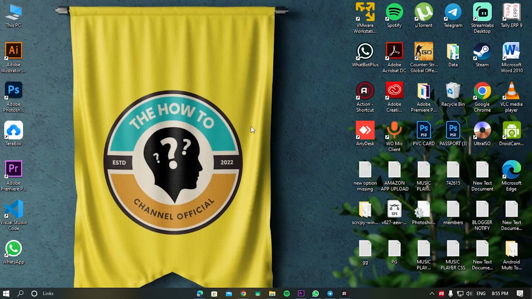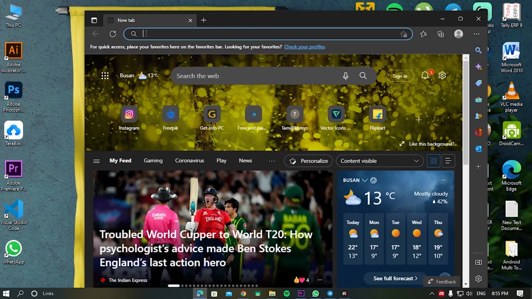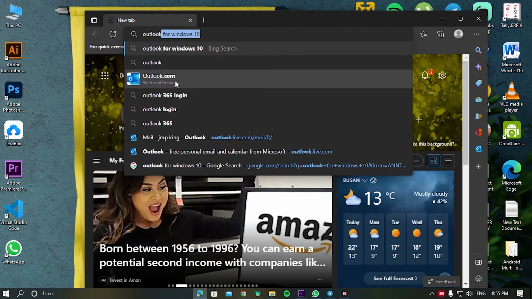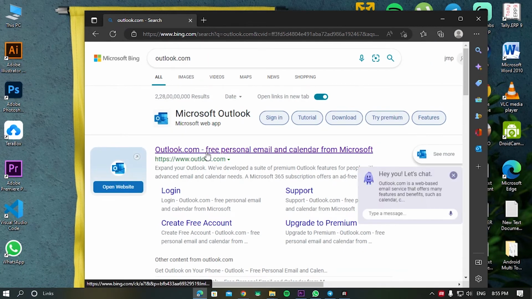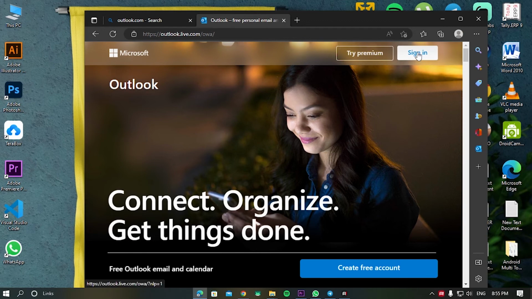Okay friends, now let's see how to add a signature for those who use the Outlook website. For that I am opening my browser here, then I am searching for Outlook here. Okay, I have clicked on the first link. Okay friends, now my Outlook page is open here. The home screen is opened by signing in.